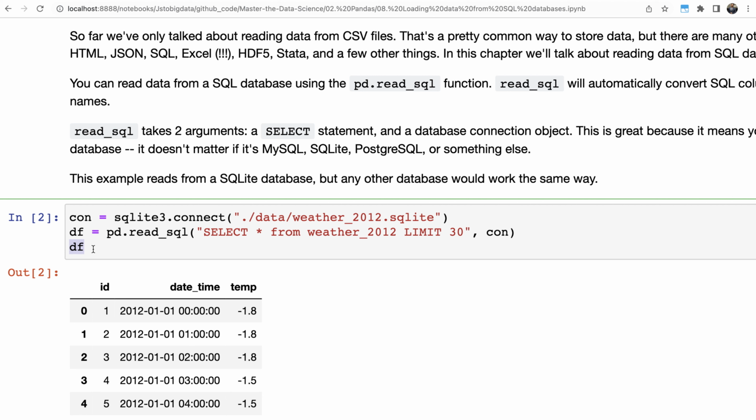Again, if you have to read the data from SQLite, it's very simple. You use sqlite3.connect, specify the directory where the data is present, and after that you use this connection object in the pd.read_sql method. You specify the query, which in my case reads from weather2012, and then you specify the connection object here.